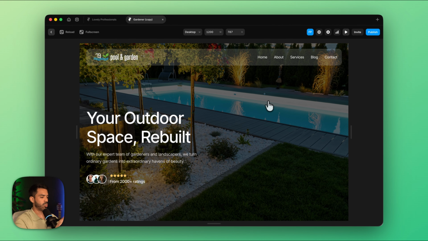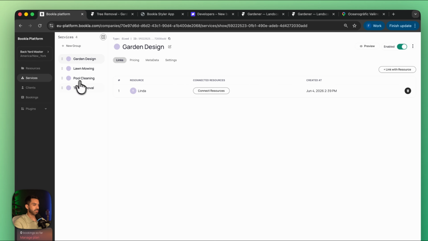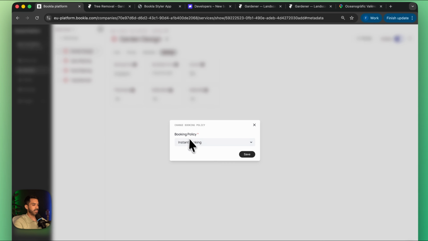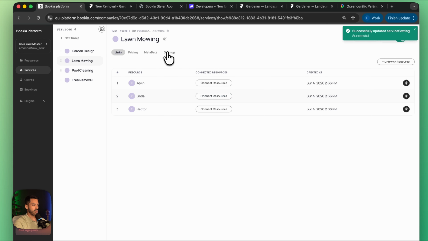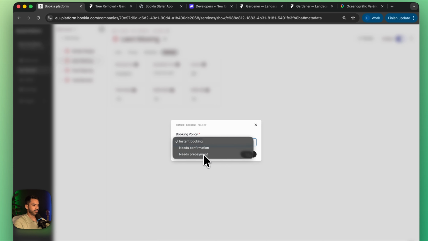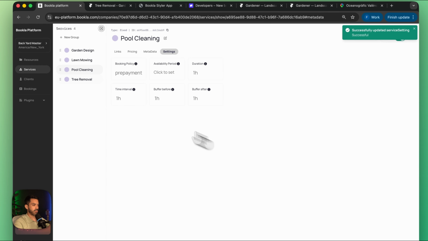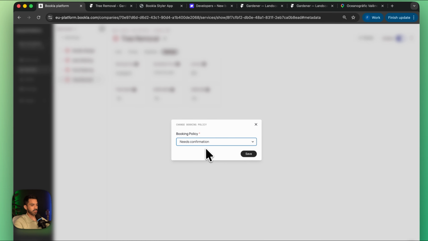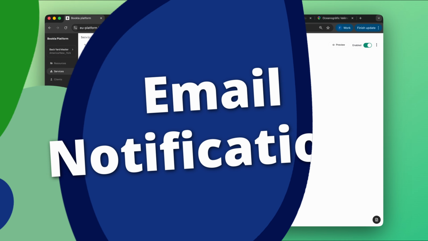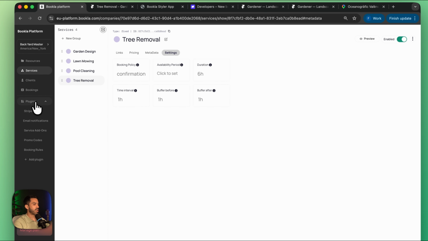Just like that, we made the booking. Now, if we go back to Bookla and we change our services to this one, it will need prepayment. Save. Lawn mowing also needs prepayment. Save. Pool cleaning needs prepayment. But the tree removal needs confirmation. There are some trees that they might not be able to remove. Needs confirmation.